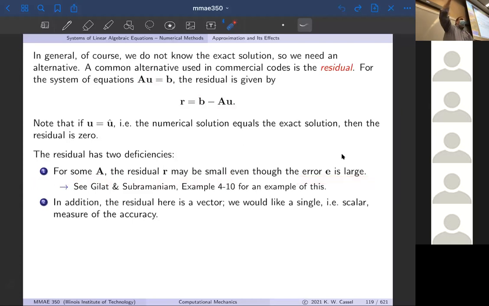So if I'm using the residual as a proxy or replacement for the error, I would like it to be the case that when the residual is small, the error is small. When the residual is large, the error is large. Normally that is true, but there are cases where even though the residual is small, so I think everything's okay, it turns out the actual error, which I don't know, is quite large.